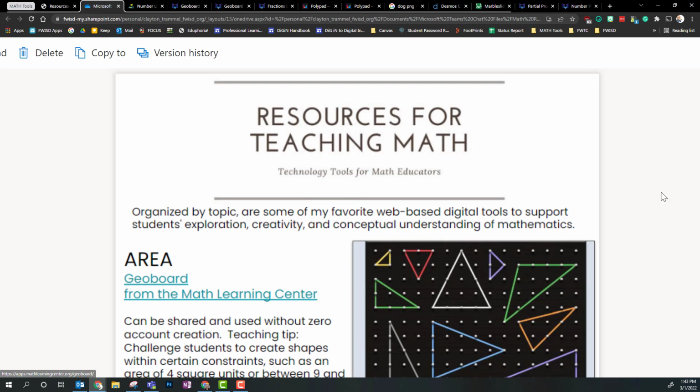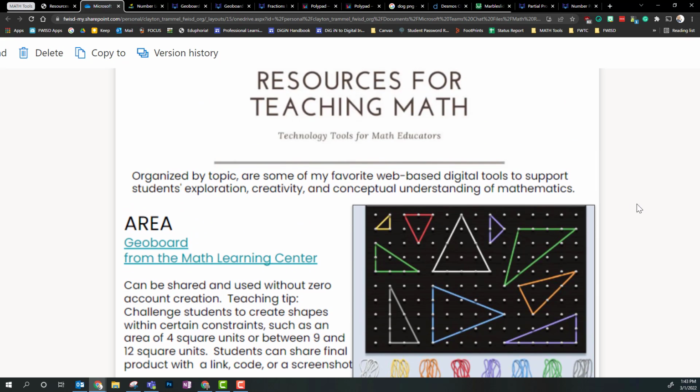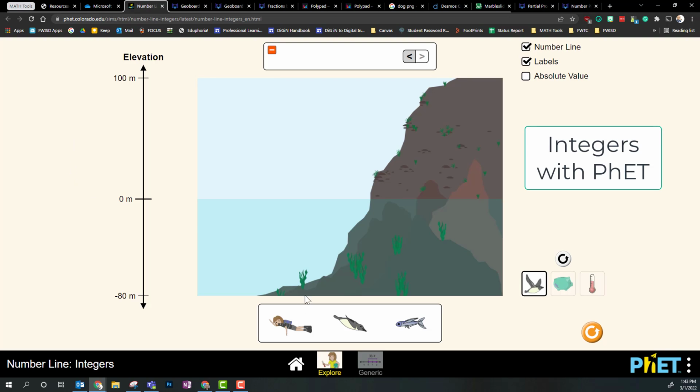Resources for teaching math. And some of these concepts may not be exactly applicable to your subject, but maybe the tool that it gives you can. We'll start off with a pretty simple one. This one I like a lot, teaching integers.